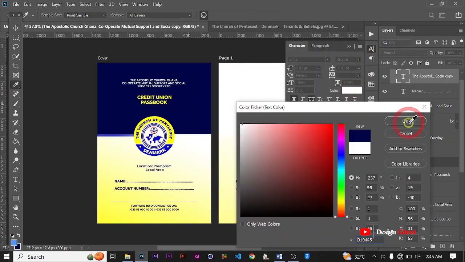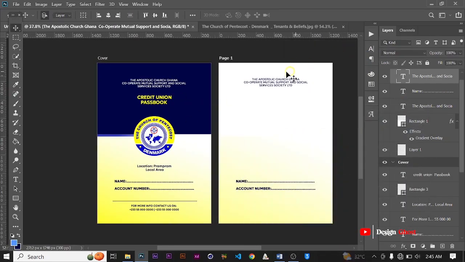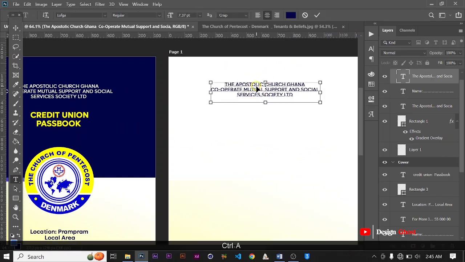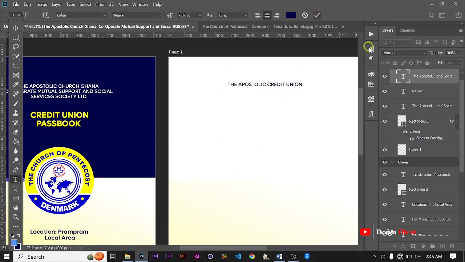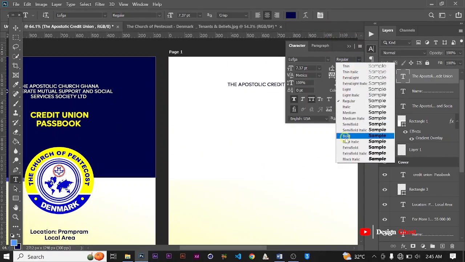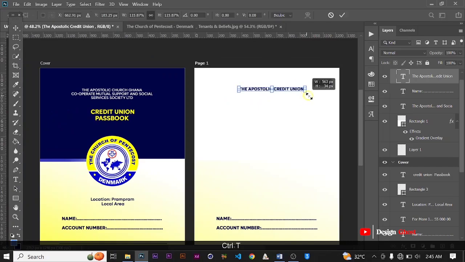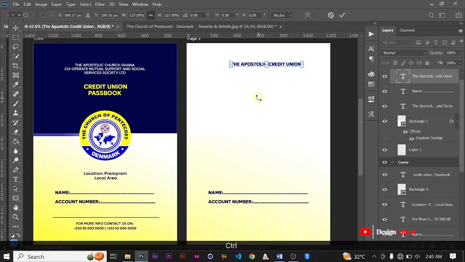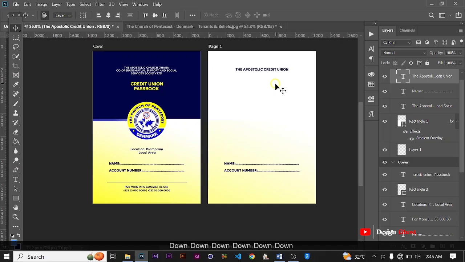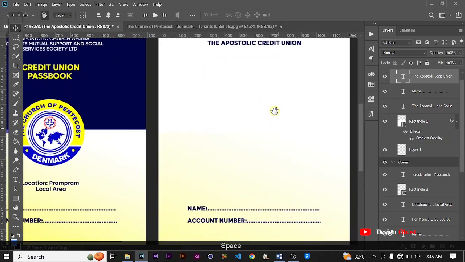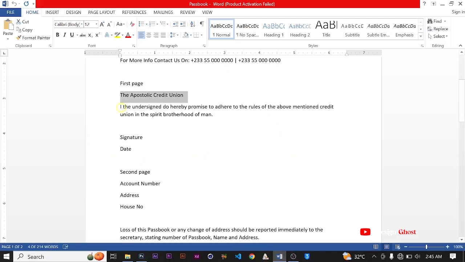We change the color, pick that. And V, we change it from regular to bold. Control D to deselect, bring it down. Let's bring in the rest of the information. The undersigned. Great.